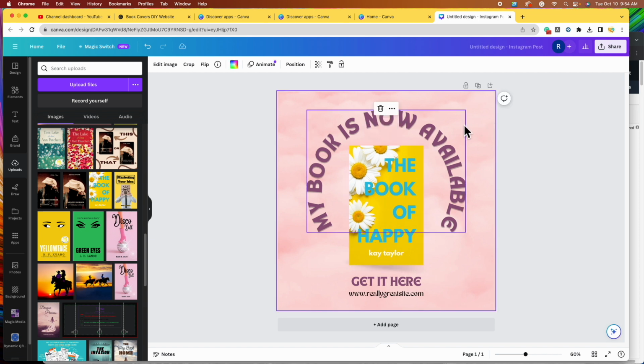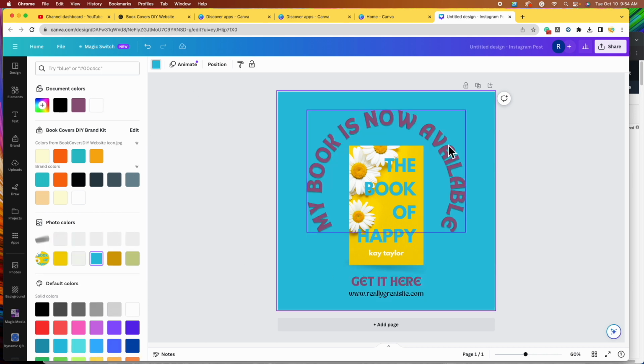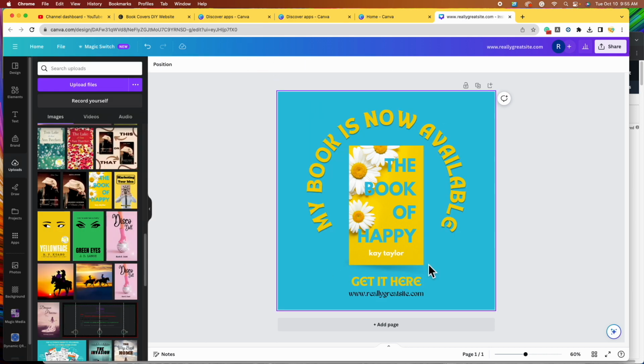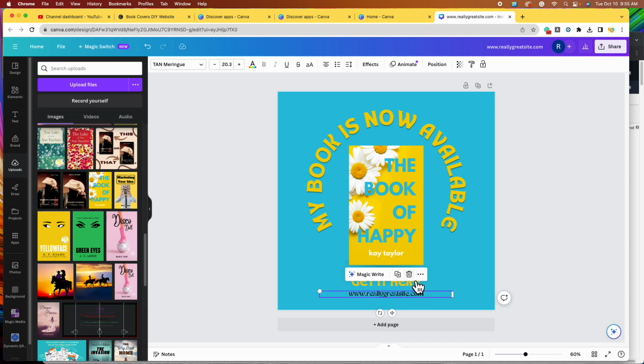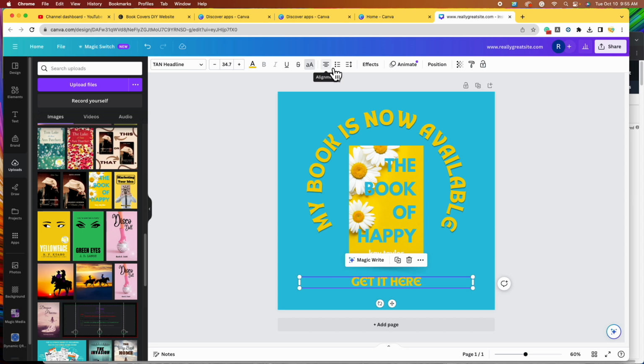I'm going to change these background colors. It's pink. Let's just go with something like this, and let's change these. Instead of the website, let's delete that, and we're going to click on get it here. But right now it's center aligned. We're going to come up here to the alignment and make it left aligned. So now it's over here. Okay, so we have get it here on this side.